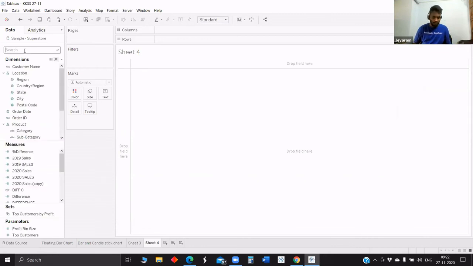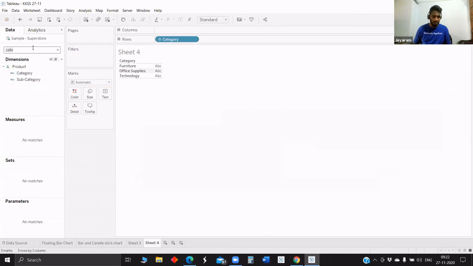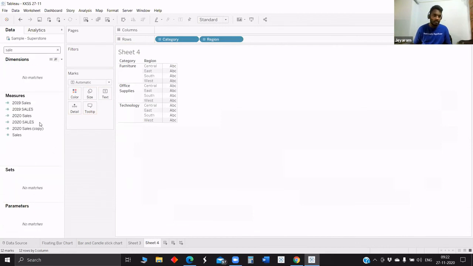So, here category. The same metrics, whichever we use, the 2019 sales and 2020.